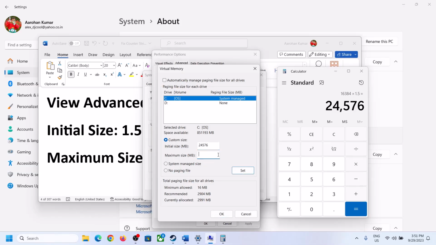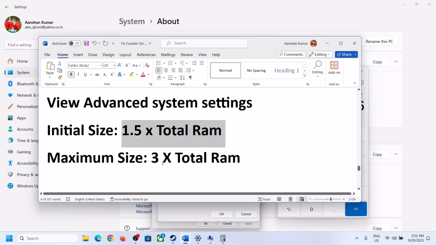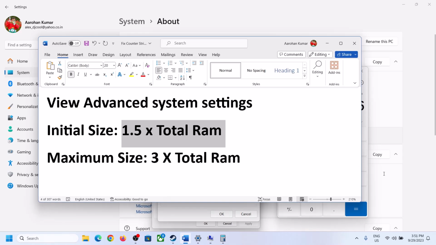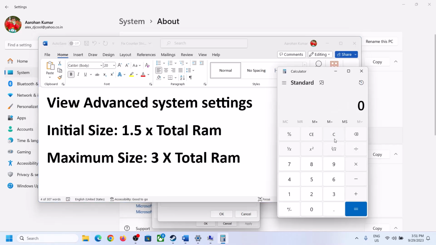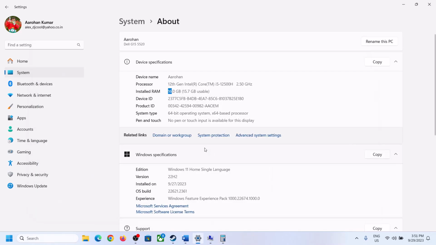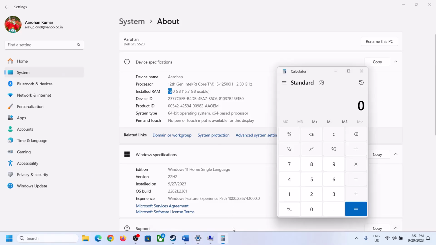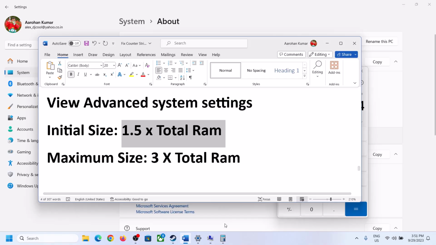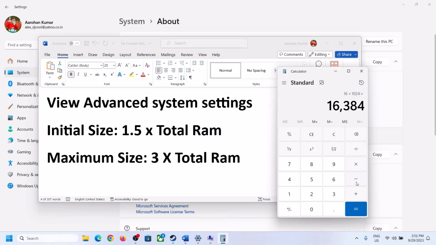24576, and maximum size is 3 into total RAM. Now total RAM in my case, that is 16 gigabyte. I have 16 gigabyte of RAM. So 16 into 1024, I have converted this in megabyte. Now that is 3 into total RAM. So total RAM is this much into 3, that is 49152.